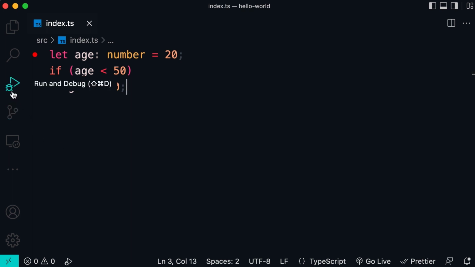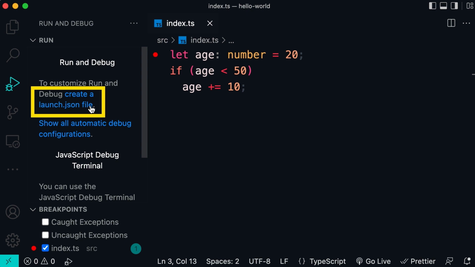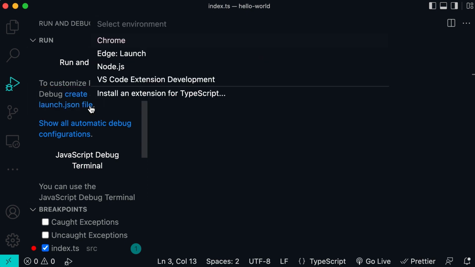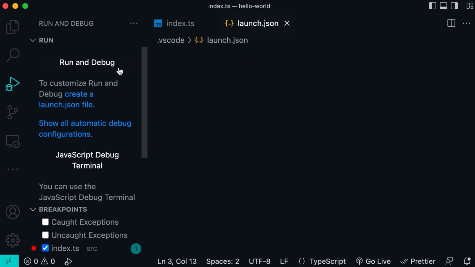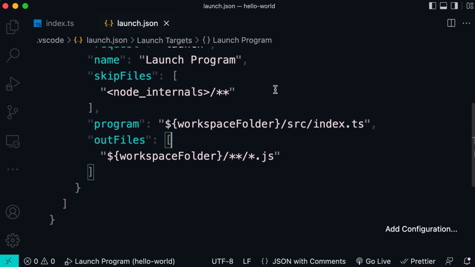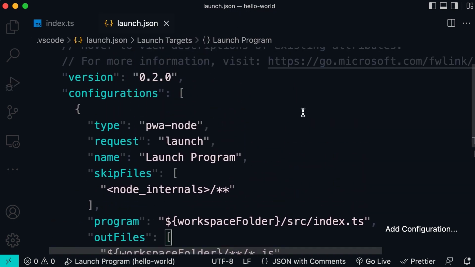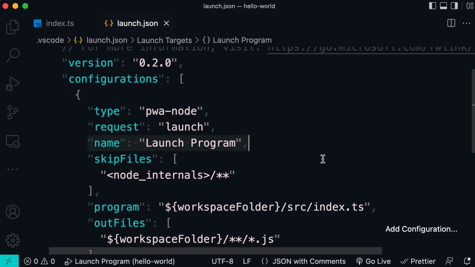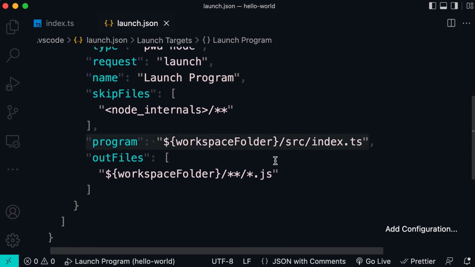Now we go to the debug panel and click on create a launch.json file. From this dropdown, we select Node.js, and this creates a new file called launch.json in our project. I'll show you that in a second. This is a JSON file with some configuration that tells VS Code how to debug this application. So we're going to use node to launch this program. And here we have a label called launch program, which you will see in a second. And we can see our program starts here. In the source folder, we have index.ts, and our output files are stored in our workspace in our project in files with the JS extension.